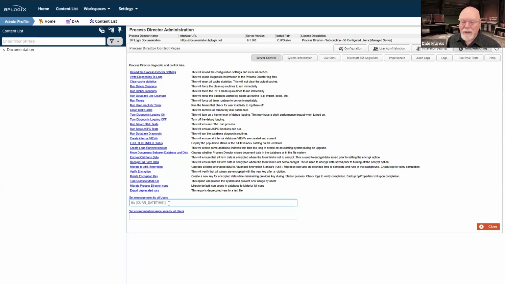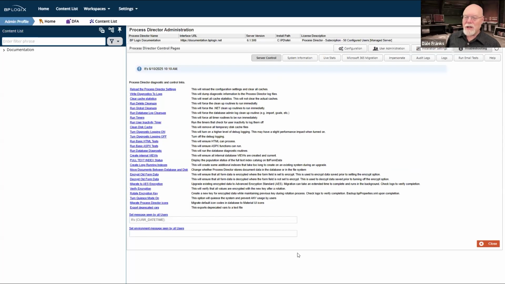If you were to type in a system variable, it would literally say, if you set this as the message, it's curly bracket cur underscore date time. Well, it no longer does that. If I hit the message seen by all users, the set message seen by all users and the set environment message seen by all users will both convert the system variable, which in this case is the current date time, and will display it in the message already parsed for you.